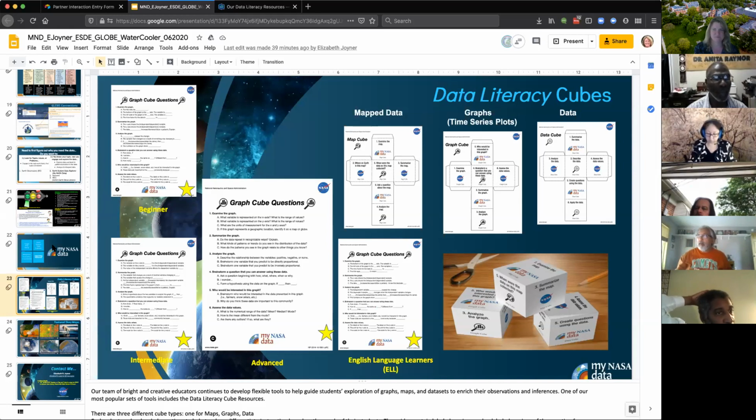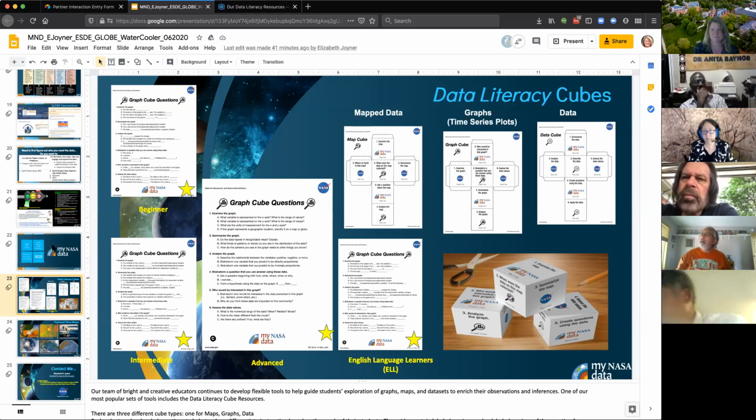We have resources here. You can use plain old gaming dice, so go to the dollar store. But back when we're in a face-to-face environment, you don't have to print off and cut out these cubes. However, they're available for you if you want. The cubes are there to help students guide their data analysis work for those mapped images, like those pretty satellite images, or that one that I showed you. Also, time series plots. We have another cube and set of questions just for those. And then for your data tables. So GLOBE teachers, when your kids are collecting their own data, consider using the data cube, and it helps those students take deeper dives into looking for patterns and trends in their data.